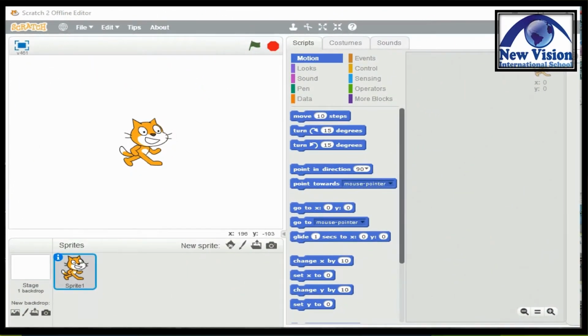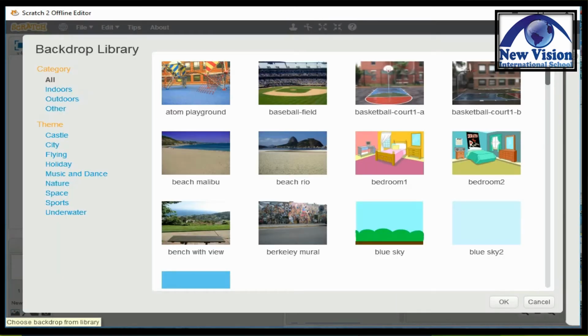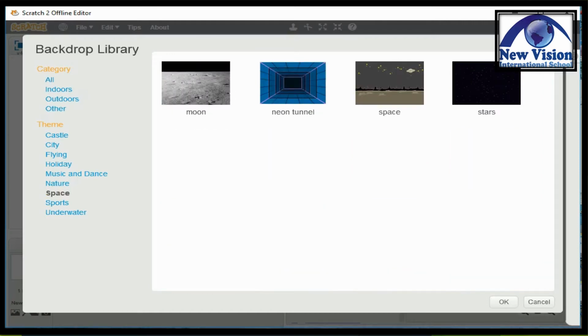I will show you now how to do project number 1 using the Scratch program. Direction number 1, import the stage space. So we are going to stage, backdrop library, and we will choose space, and then we're gonna click this one and click OK.